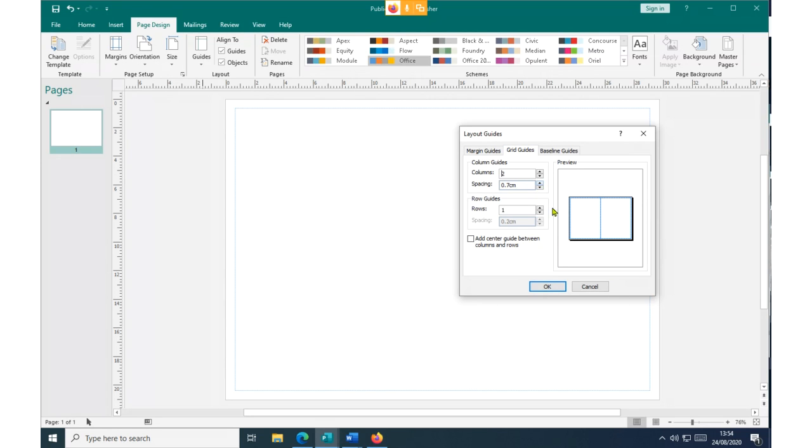Then again, let's put a center guide between the rows and columns. For example, in this case we only have two columns and one row, so the center guide will only affect the two columns. It is a line that will appear in between, showing us where the two columns are not meeting and the space in between the two. Once you define all these three things, the column, spacing, and the center guide, you click on the command OK to be able to divide your page into two.